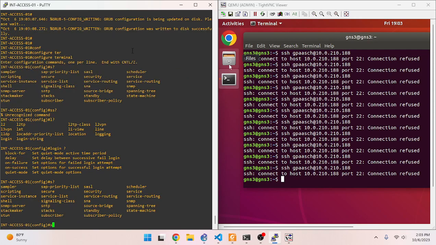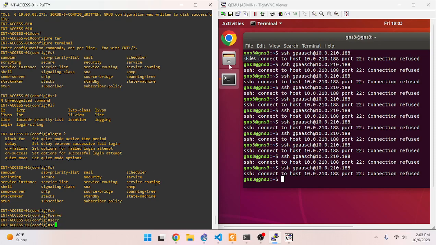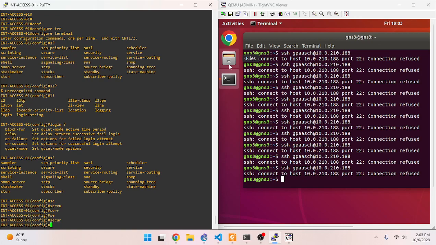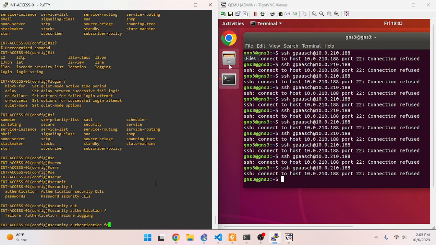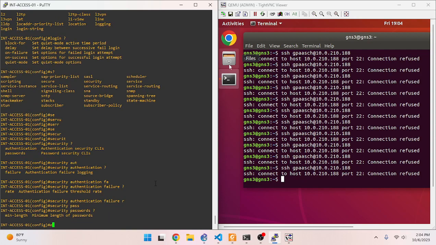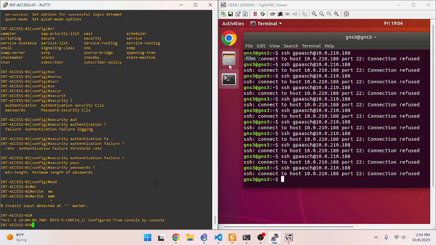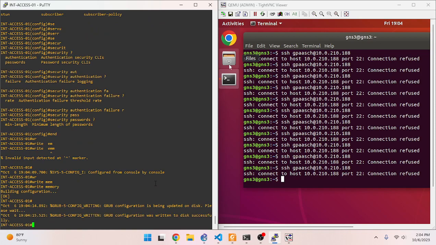Now, I thought there was like a service. I don't remember. I think it's time to go for the. There's a security. Authentication. Oh, this is just for like logging stuff. Alright, that's just for like defining the. Yeah. Alright, so there we go. That's the connection refused.